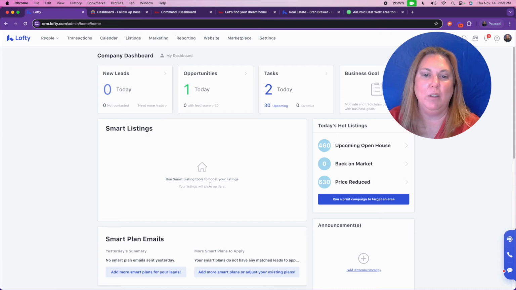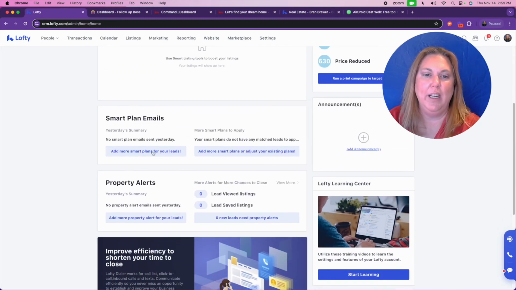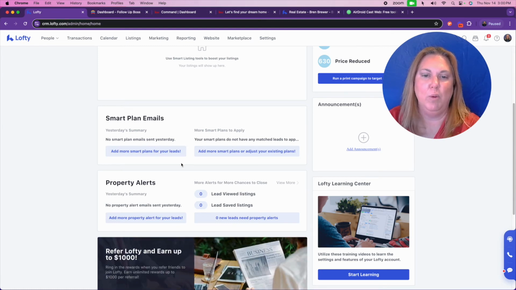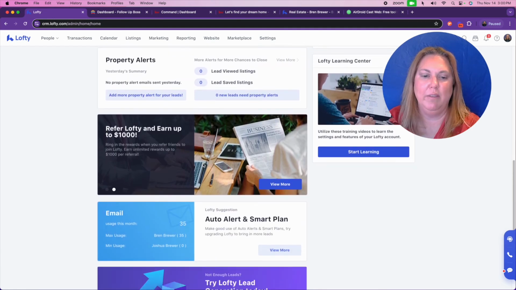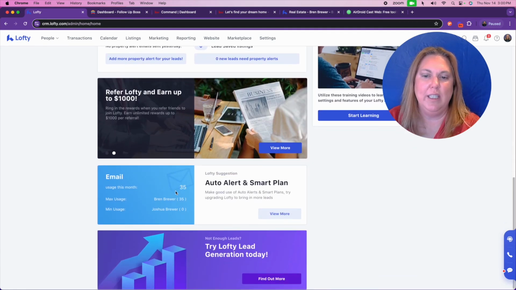You can see smart listings. So there's smart listing tools to boost listings that they have inside. So that's pretty cool. You can see the today's hot listings, smart plan emails. So no emails were sent yesterday. It gives you suggestions of what to apply, property alerts that you've set up, and then just some other stuff in here as well. So you can see I've used 35 emails this month.